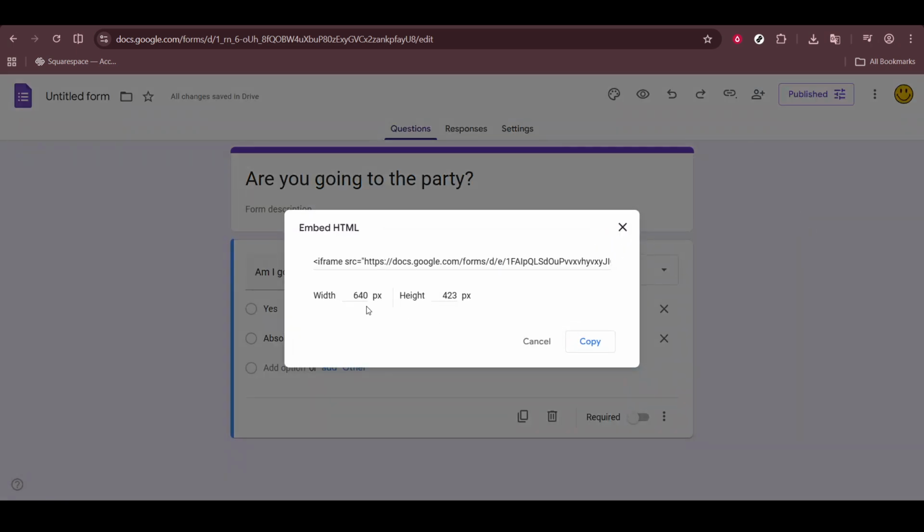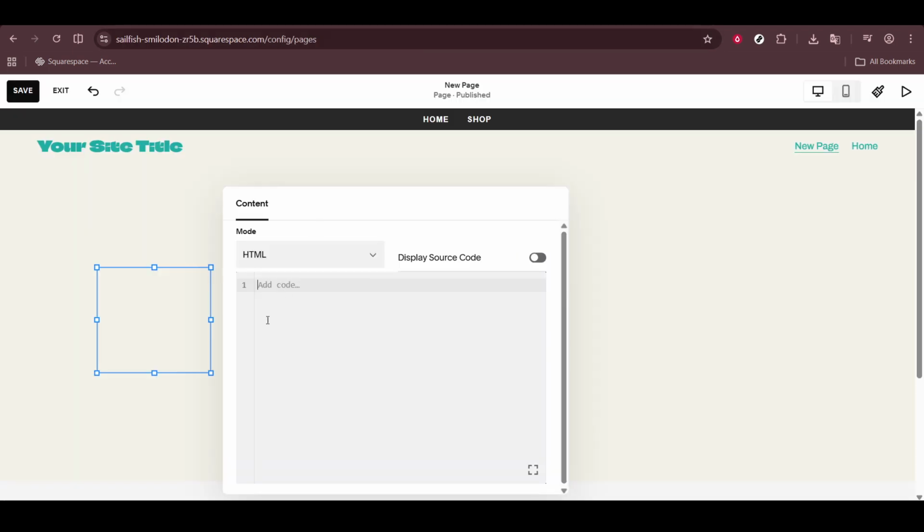Now switch back to your Squarespace editor where the code block is still selected. If needed, click into the code area so you can edit, then paste the embed code you copied from Google Forms. You should see a preview of the form appear in the editor. If the preview doesn't render right away, that's okay. Squarespace often shows it once you save or refresh the block preview.